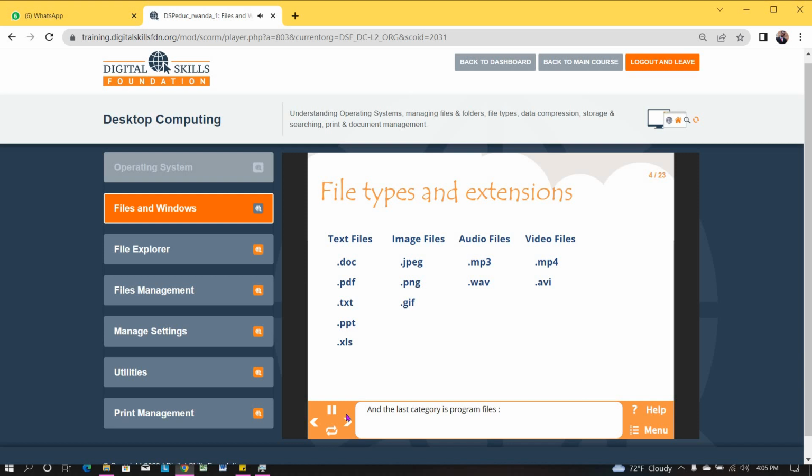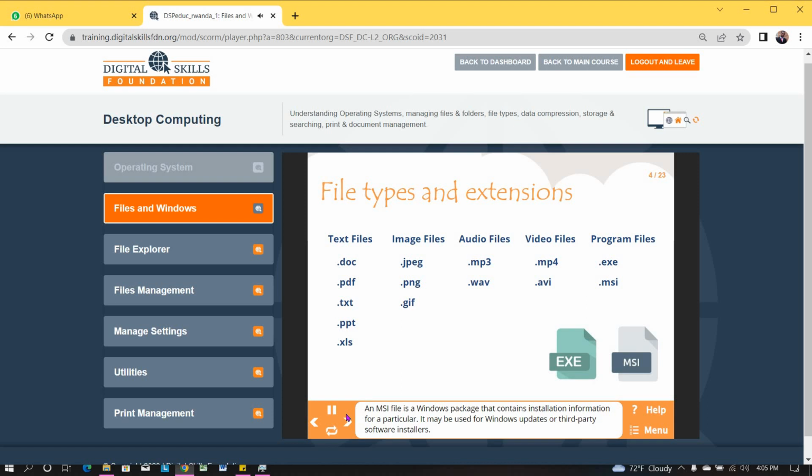And the last category is program files. An EXE file is an executable program you can run in Microsoft Windows. Most EXE files contain either Windows applications or application installers. An MSI file is a Windows package that contains installation information for a particular installation. It may be used for Windows updates or third-party software installers.